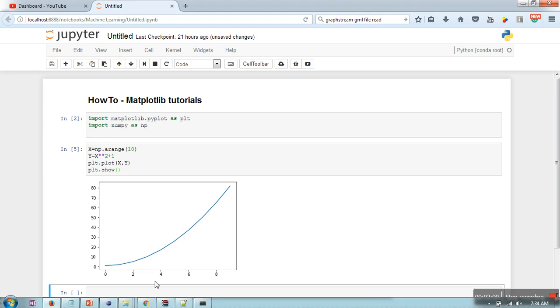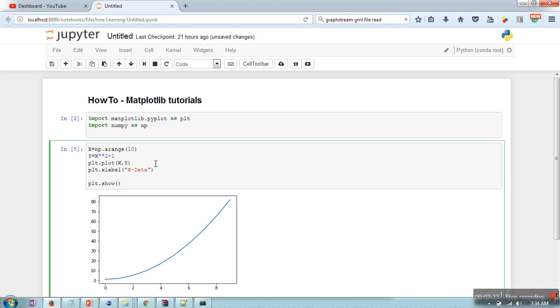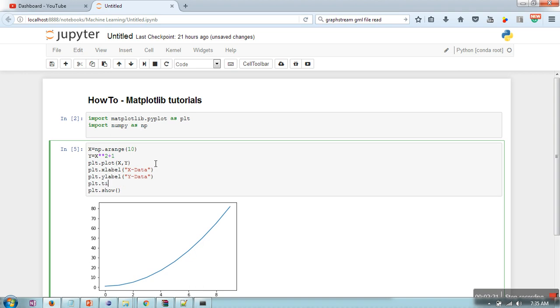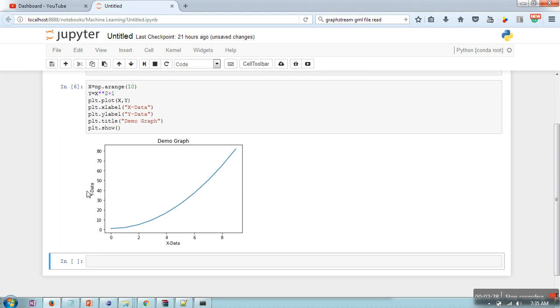Now in this plot there is nothing: no information for the x-axis, no information for y, there is no title. So we will add some extra information. For xlabel, let's say we will write x data, and for ylabel we will write y data, and the title I'm going to assign as demo graph. Let's see now. Now it's looking much better.